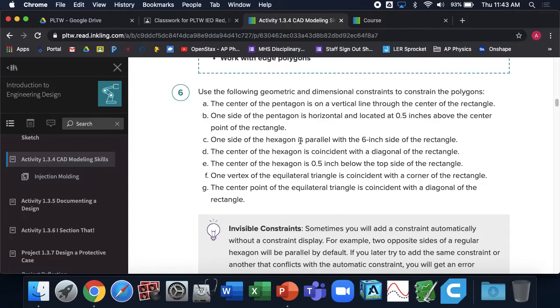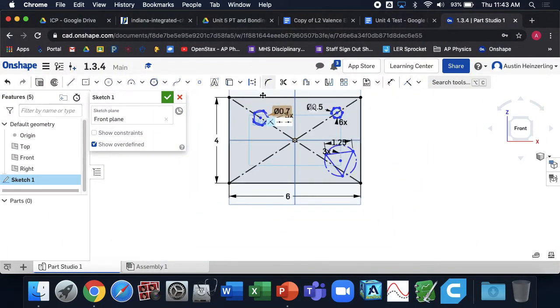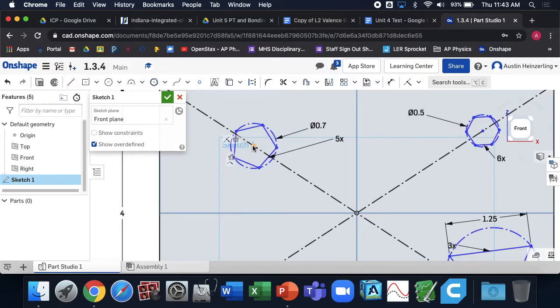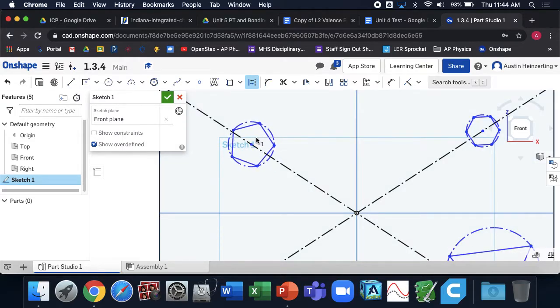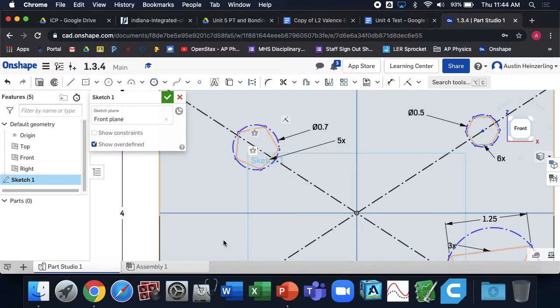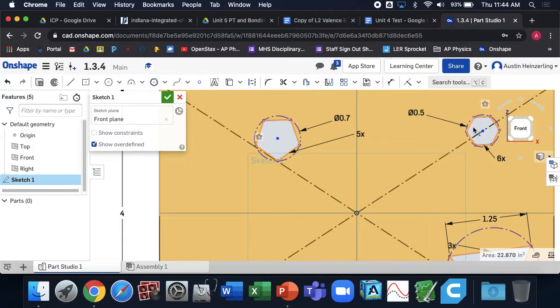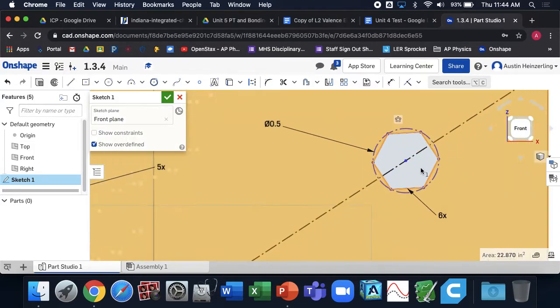So now, what we're going to do, we made a constraint that we don't want. I drew this polygon on that line. I don't want it there. So I'm going to click on this constraint and delete it. Over here, I can do it for this one too.